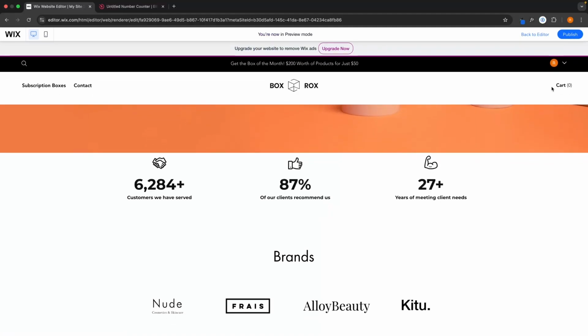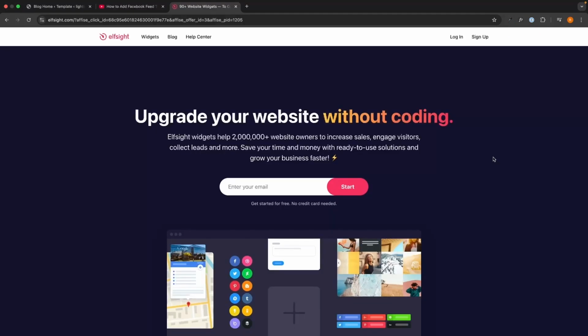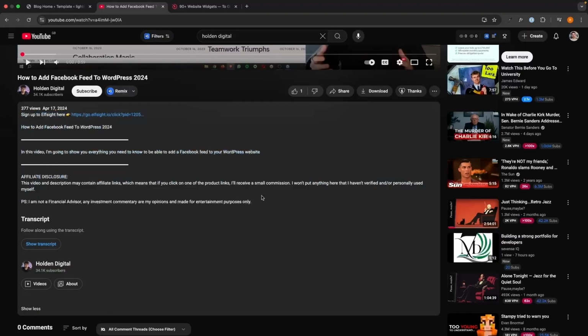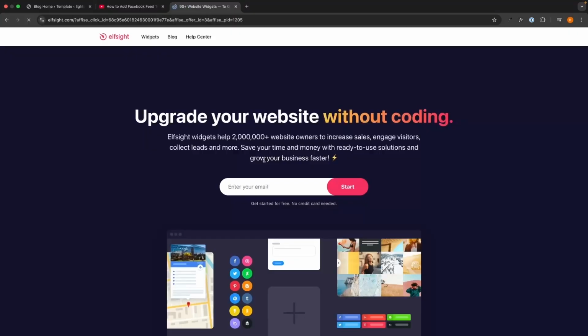In this video, I will show you how to add an animated number counter to your Wix website quickly and easily. The first thing that we need to do is open up Elfsight. This is the tool that we will be using to build the widget, and I've linked it in the description below. Go ahead and click on that link and it will take you straight over to this page. This link also ensures that everything connects properly when we embed it.